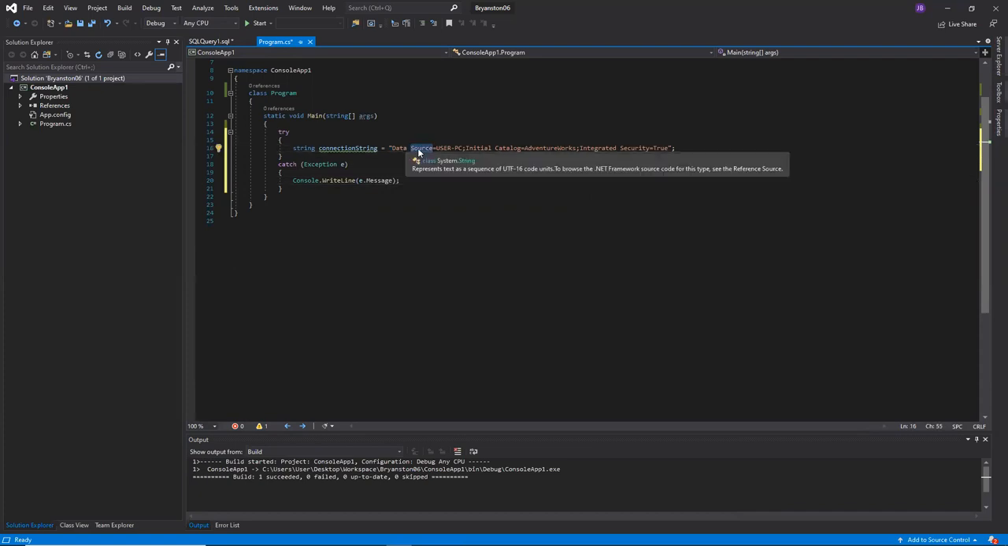You can see this specifies a source, user PC, that's just the name of my computer, initial catalog AdventureWorks, that's the name of the database that we're connecting to. And it's telling us what security to use. Integrated security is what we're using. You don't have to know all the technicals of what this means. This is just the connection string, telling us where to find this database.